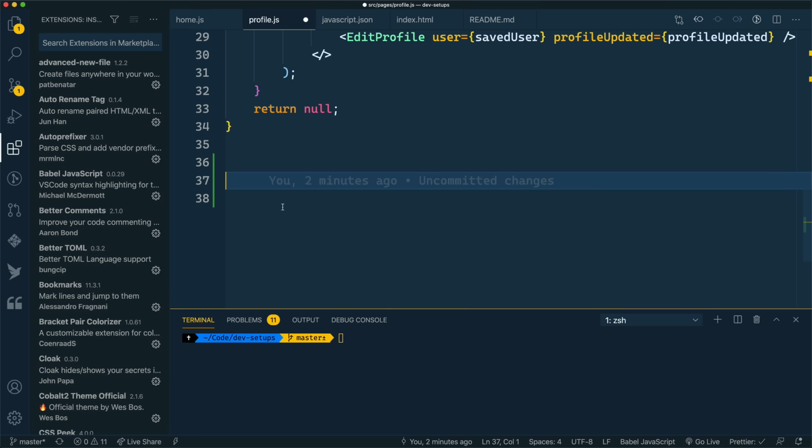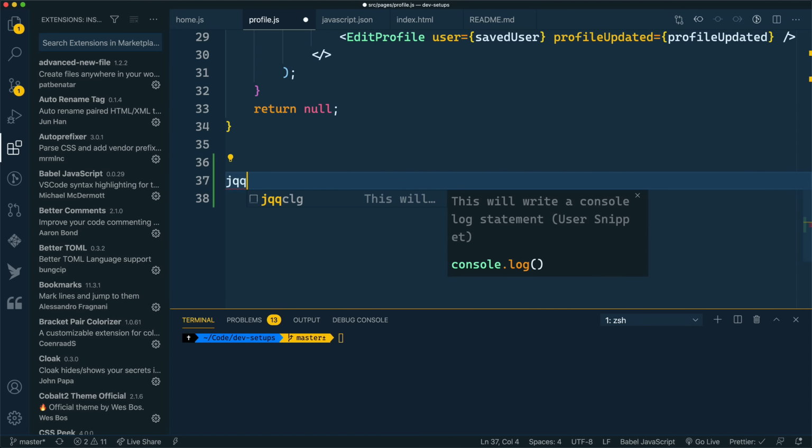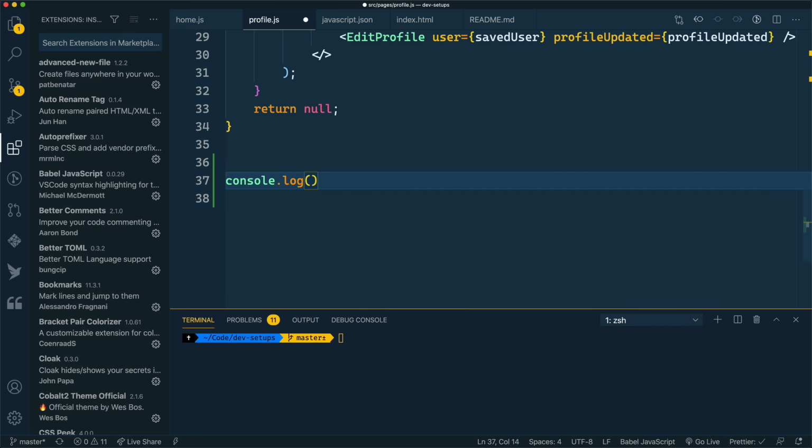So inside of my JavaScript file, it doesn't matter what JavaScript file I'm in, I can type JQQ, and notice I get the prefix popping up in the IntelliSense for my snippet, and it shows me the description over here, and it shows me what it's actually going to write. So if I press enter, now it actually writes out that log statement.